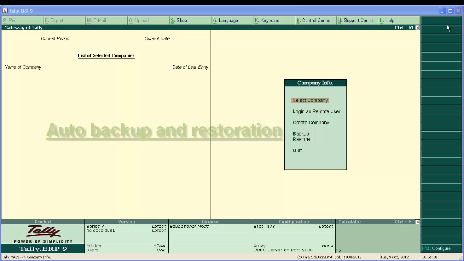Hello and welcome. Today we are going to discuss auto backup and restoration in Tally ERP9. Auto backup is another handy feature which gives us triple protection for company data. The main advantage of auto backup is that you will not lose any single entry or master created, because the Tally auto backup utility performs backup immediately after saving every entry.